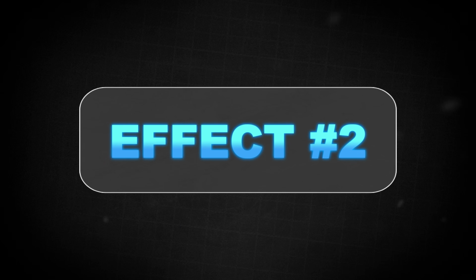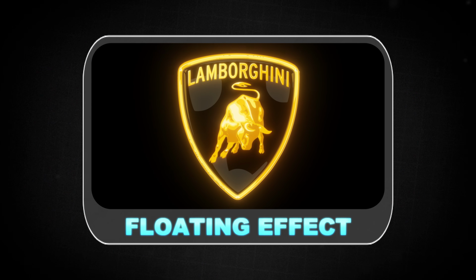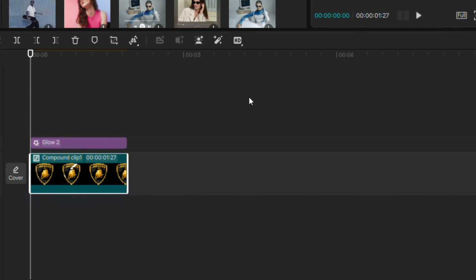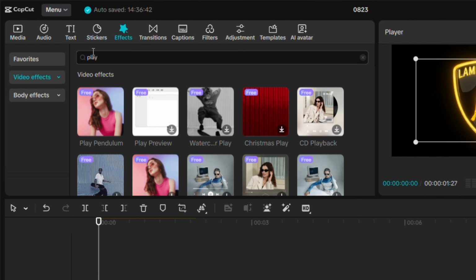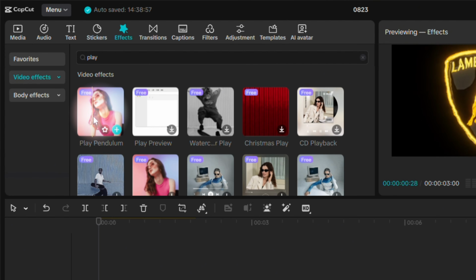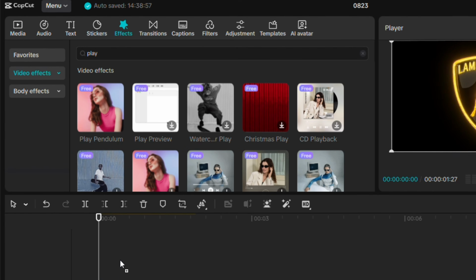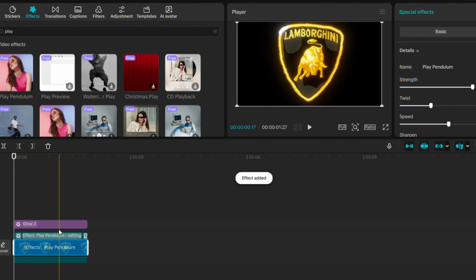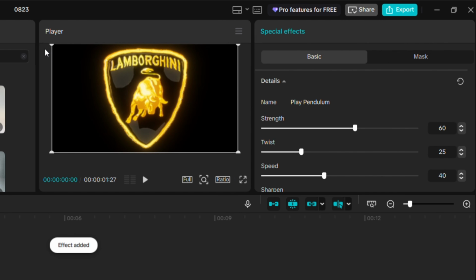Our second effect is the floating effect. This is pretty much like After Effects directly from CapCut by simply selecting your element, going to Effects, and searching for Play. You'll find an effect called Play Pendulum. Let's go ahead and drag that onto our subject. You can see that if we automatically drag it onto our subject, it deforms it. Let me show you how to fix this.